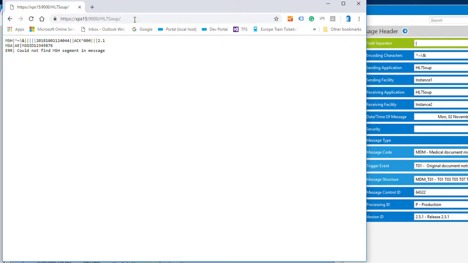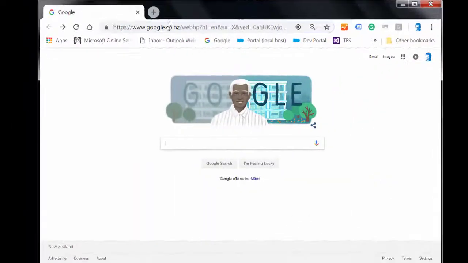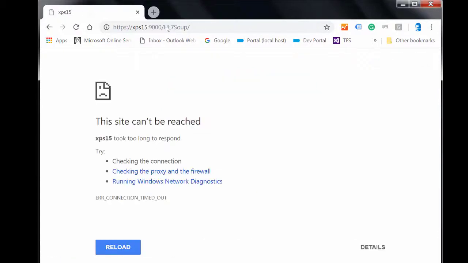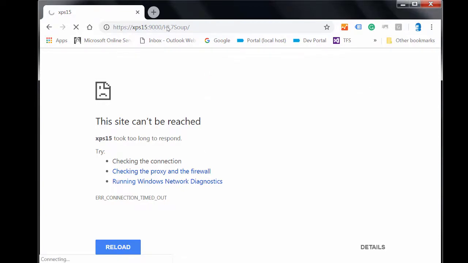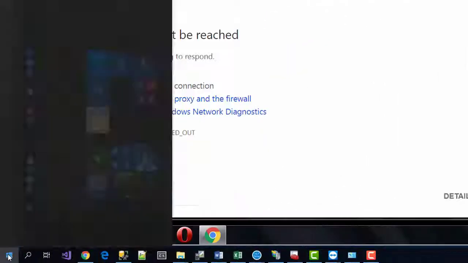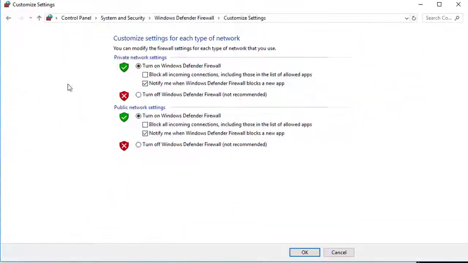So what happens now if I head over to another computer and attempt to browse this address? Well, the first thing is it will probably time out and tell you the site can't be reached because you've forgotten to allow HL7 Soup through the firewall. I'll configure this properly later, but for testing purposes, I'm going to turn off my firewall.